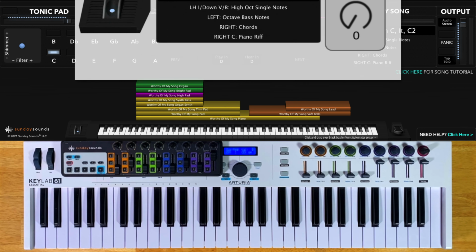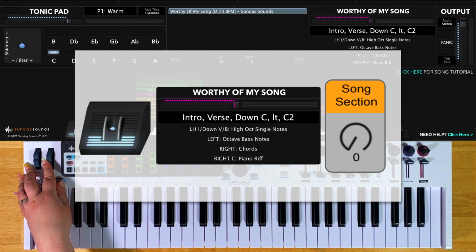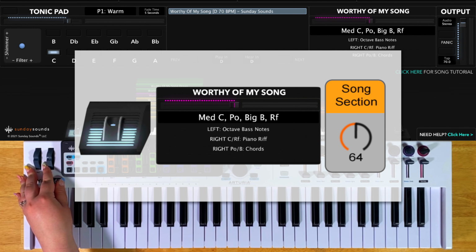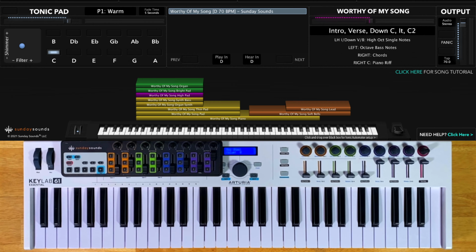You'll start the song with the song section control all the way down for your intro, verses, down chorus, interlude, and the chorus 2 at the very end of the song. Then at halfway is the medium chorus, the post-chorus, the big bridge, and the refrain. And all the way up is the big chorus and the big refrain. And remember that whether you're in MainStage or Ableton Live, these positions are the same.